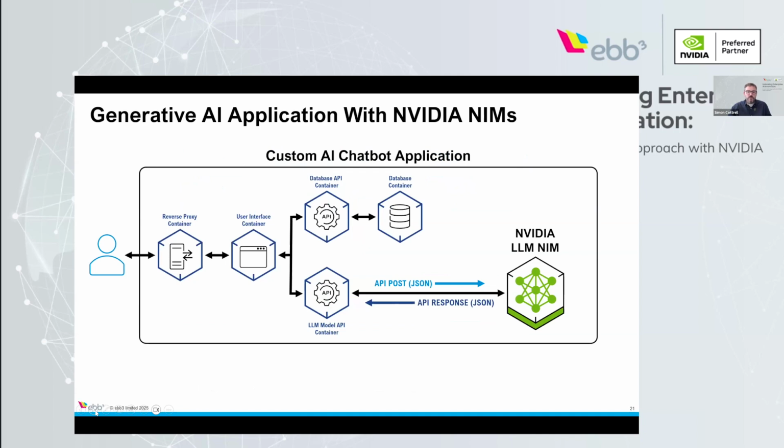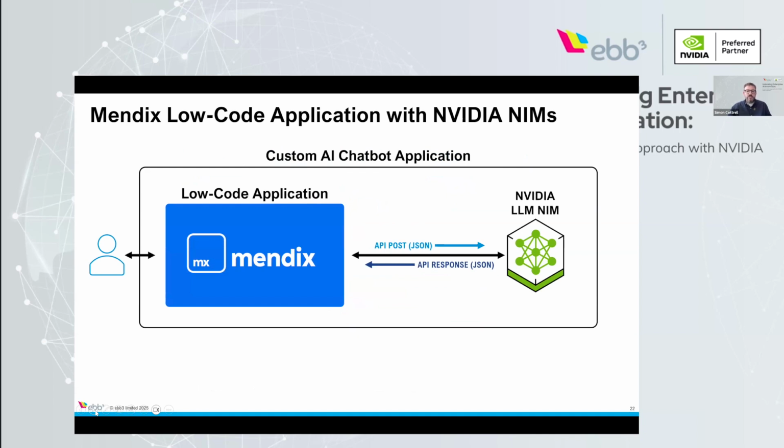If we revisit our previous example of a custom AI chatbot application using NVIDIA NIMs, we sometimes need a more straightforward approach to developing a custom application. Mendix is a low-code application development environment based upon the principles of model-driven development, which can dramatically speed up and simplify enterprise application development.